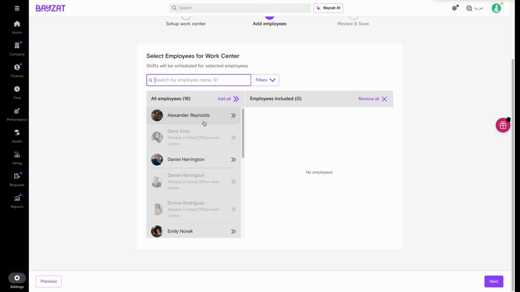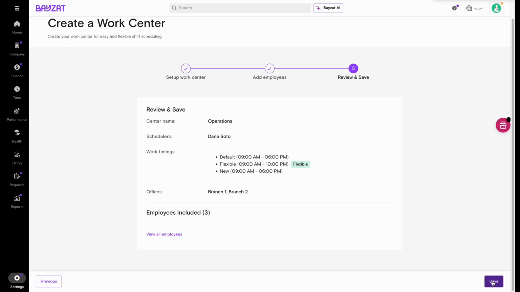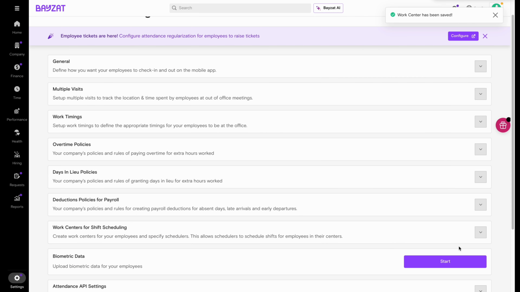Employees who are already assigned to a work center will appear grayed out in the list, making it easy to identify them. You will also see the name of their assigned work center displayed under their name. Once all employees have been added, click Next to finalize the setup and start assigning shift schedules within the work center. Once the work center is created, we can start assigning shifts.